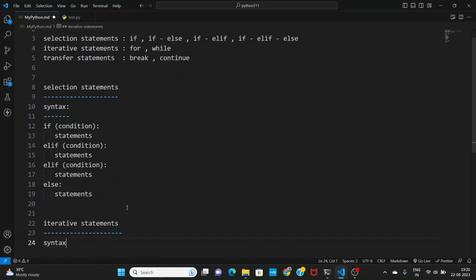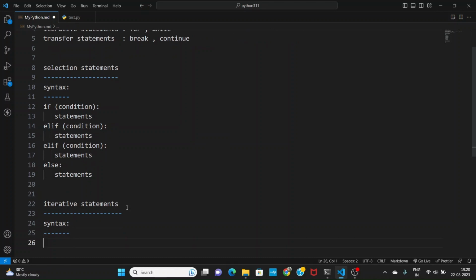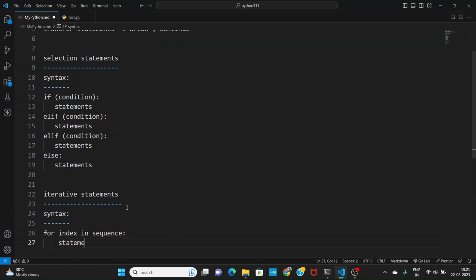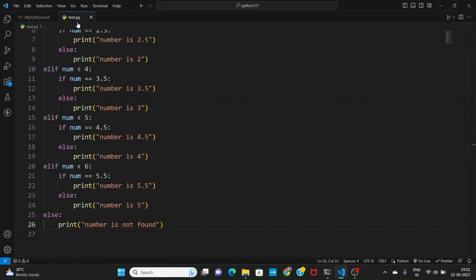For loop syntax. I'm going to discuss the for loop syntax: for index in sequence, then statements. This index is going to take, one by one, each character from the sequence, and it will execute the statements up to the sequence completion, up to the sequence end.